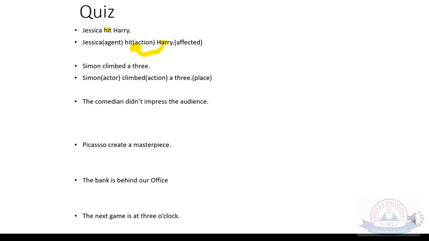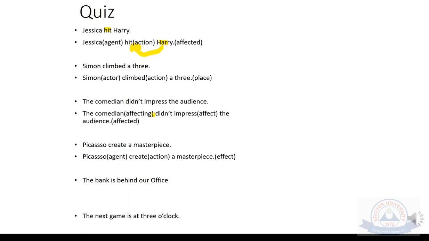It is the same reference, let's say. The comedian didn't impress the audience. So the comedian is the affecting item. Impress is the effect. The verb here is an affecting factor. So it is the effect. And the audience is the affected entity. Picasso created a masterpiece. So Picasso is the agent or doer of the verb. Create is the action. A masterpiece is the effect, I mean the result of the action, let's say.